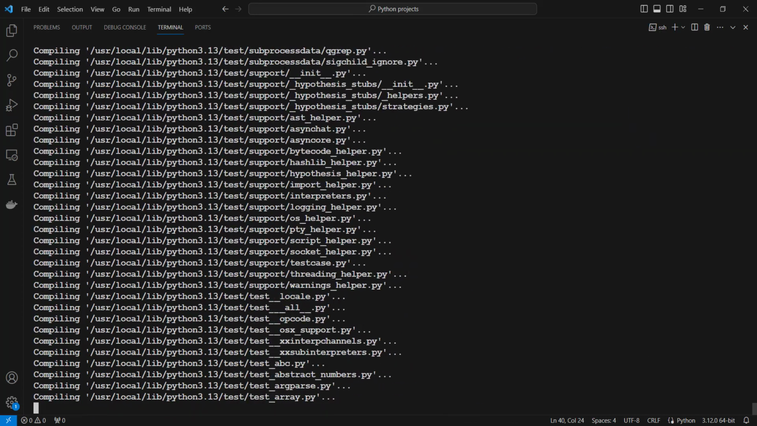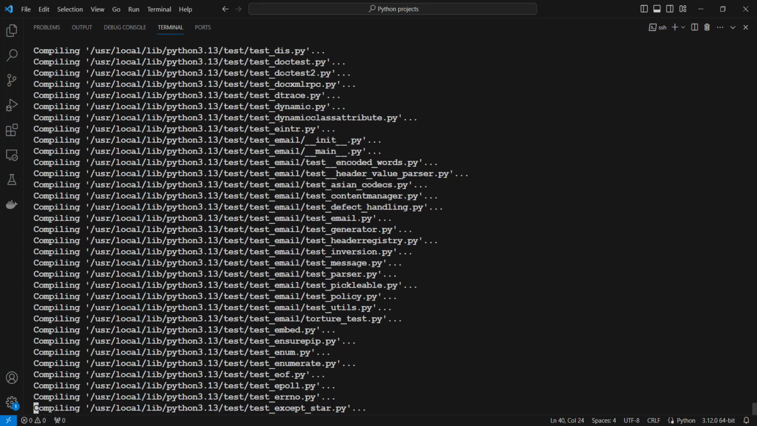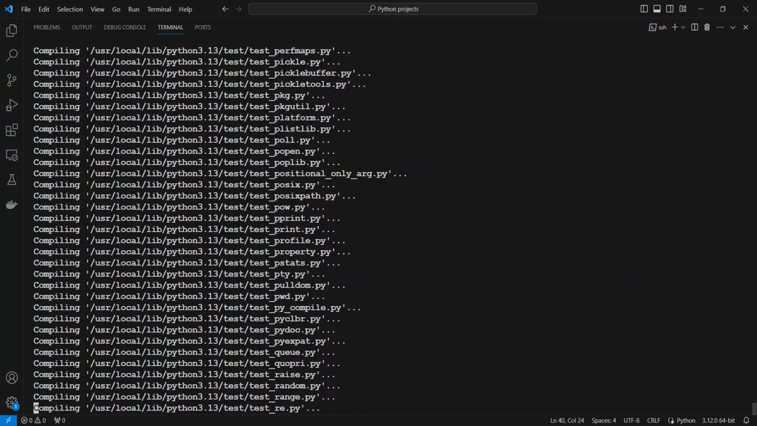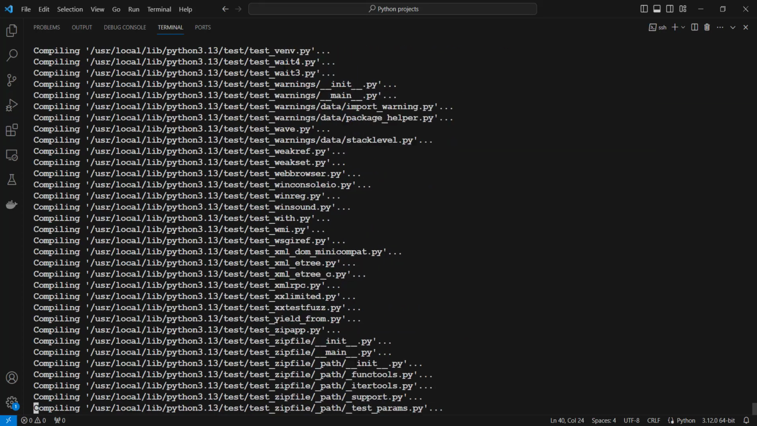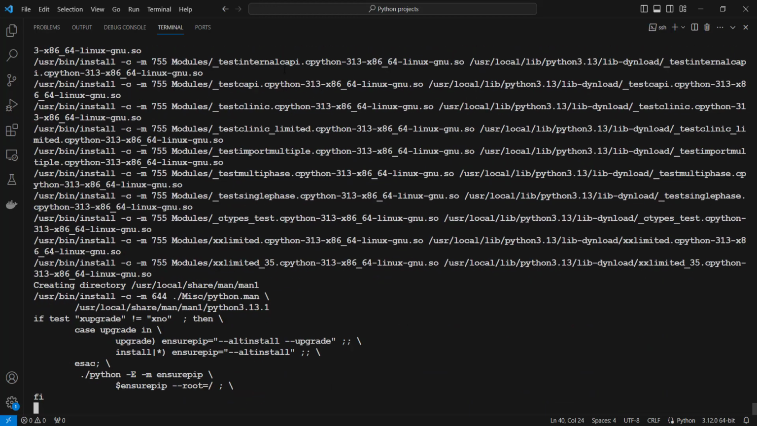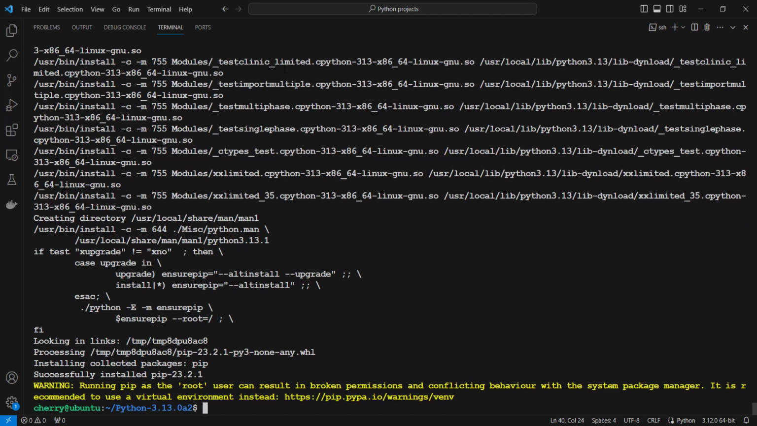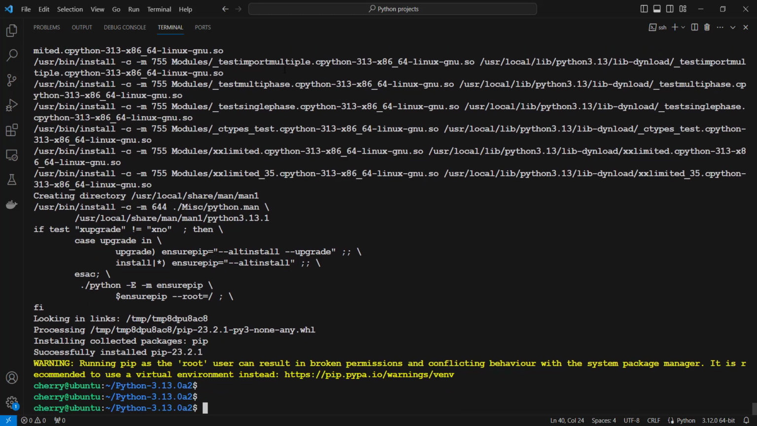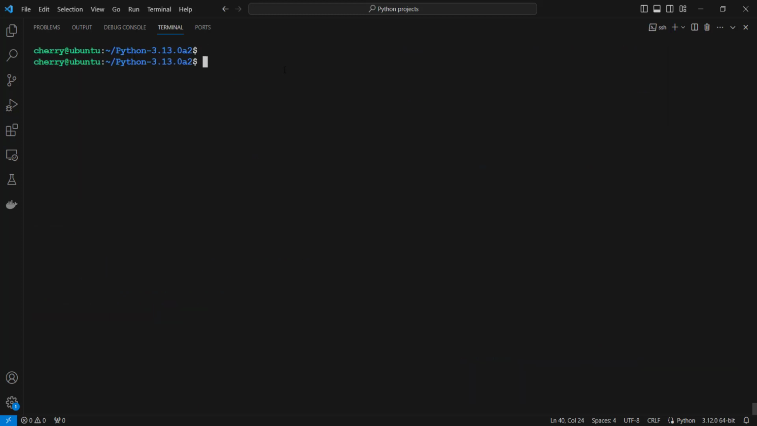Okay, so you can see the compilation of the binaries is ongoing. All right, so this will take again a few seconds to about a minute. All right, so this has successfully installed all the required binaries. Okay, so now let's confirm if Python 3.13 is installed.